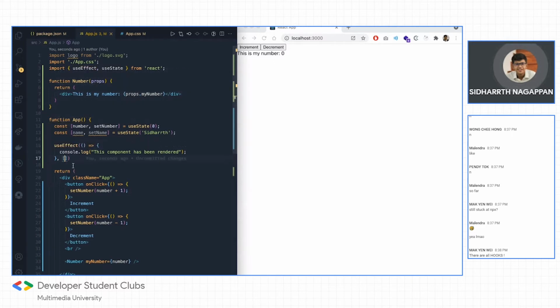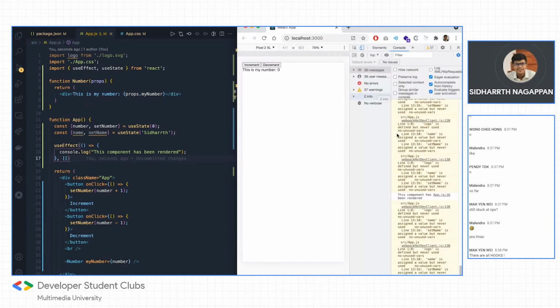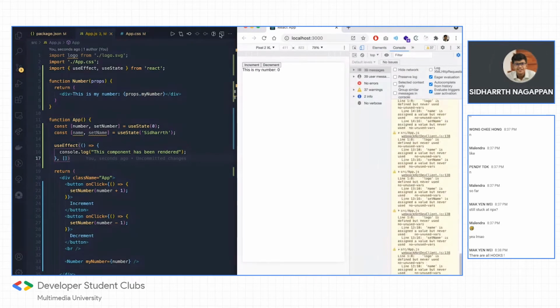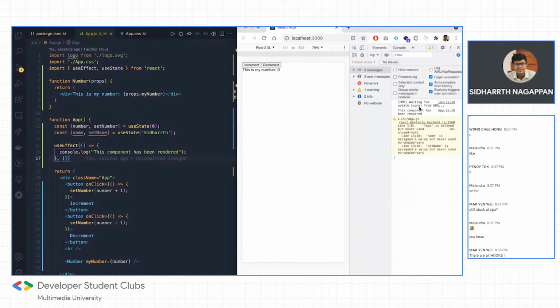For example, let's say I type in number. This function right here, this console.log, will run every time the variable number has changed. If I leave this array empty, this particular function will only run the first time the component has started. So let's say I open my console, inspect, console, and refresh the page. You can see this component has been rendered. So the first time the component boots up and the page loads, this will run.